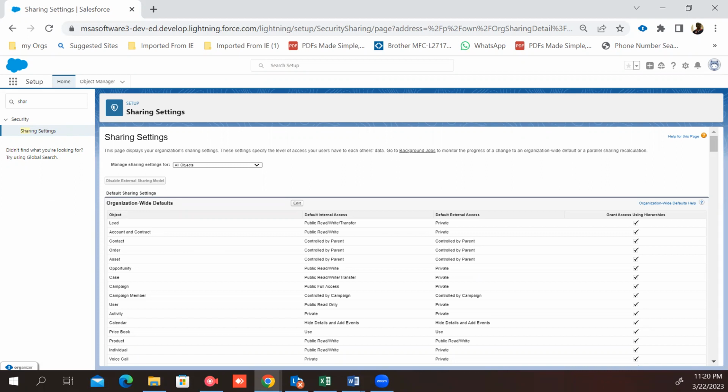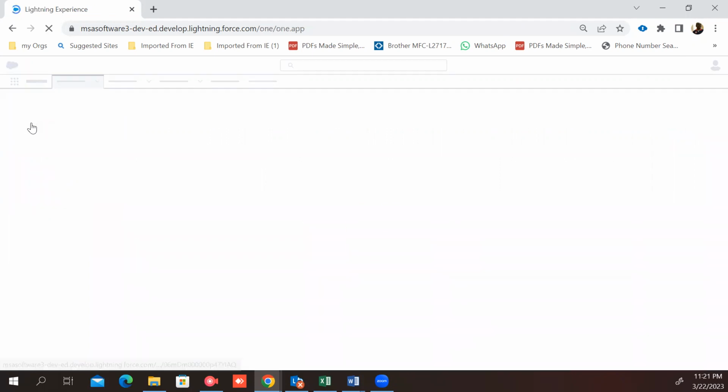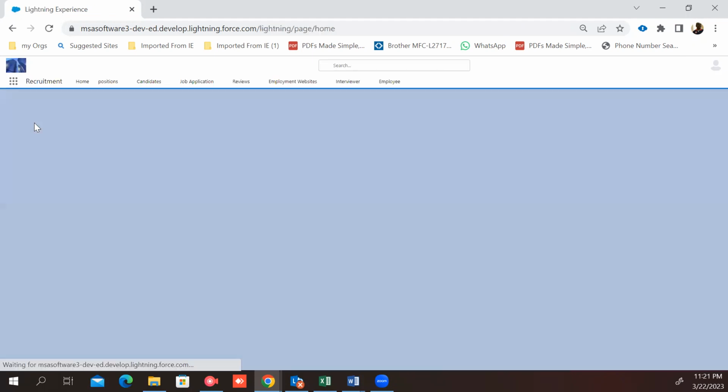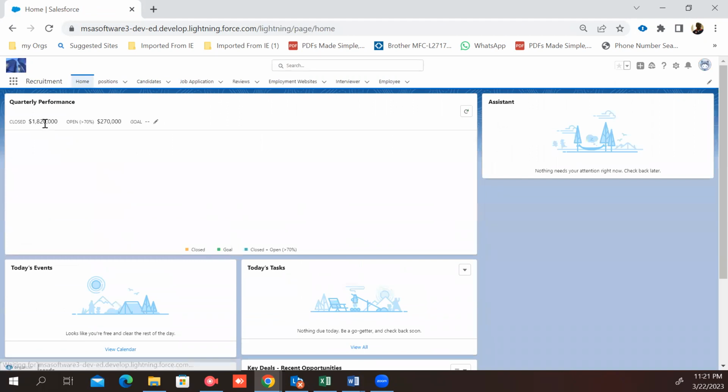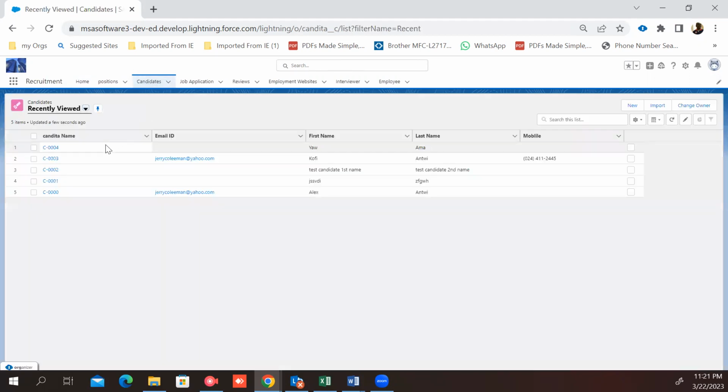Go to the app launcher. App launcher, left side, nine dots, below cloud. Click on search recruitment app. Go to the candidate record. Open any record.